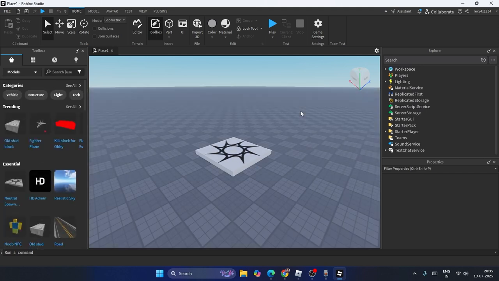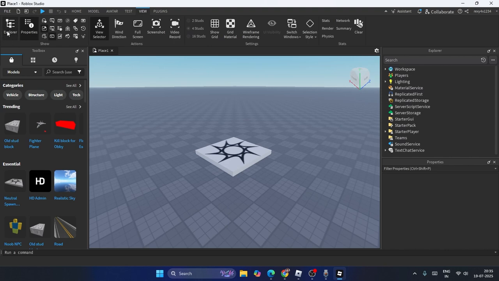The first and foremost step is to go over here and click on view, and make sure that you turn on both Explorer and Properties. Right now, as you can see, both Explorer and Properties are in black color, which means both are turned on. If I click on this one, as you can see, one is in black and one is not, which means one is selected and the other is not. So make sure that you click on both and that both are turned on.